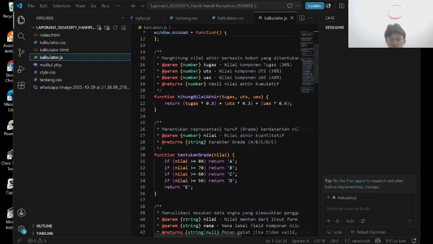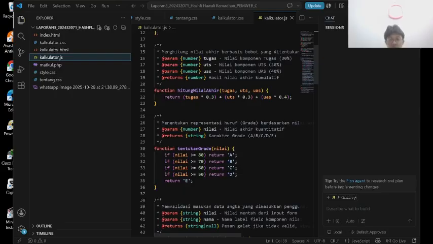After that, the hitung nilai akhir function. This takes three parameters: assignment, midterm, and final exam. The mathematical calculation happens here, multiplying the input by the instructed weight, 30% for assignment, 30% for the midterm, and 40% for the final exam. And the tentukan grade function contains a simple if statement to convert the final numerical score into a letter grade A, B, C, D, or E.